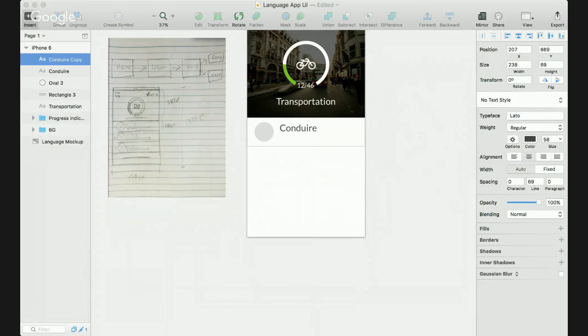So we'll duplicate that, type the definition in here. It's a little big, so I'm going to make it a little bit smaller. And I'm going to make it a little bit lighter just to have a little bit of contrast. All right, so that's the basic outline for what I want a word to look like.